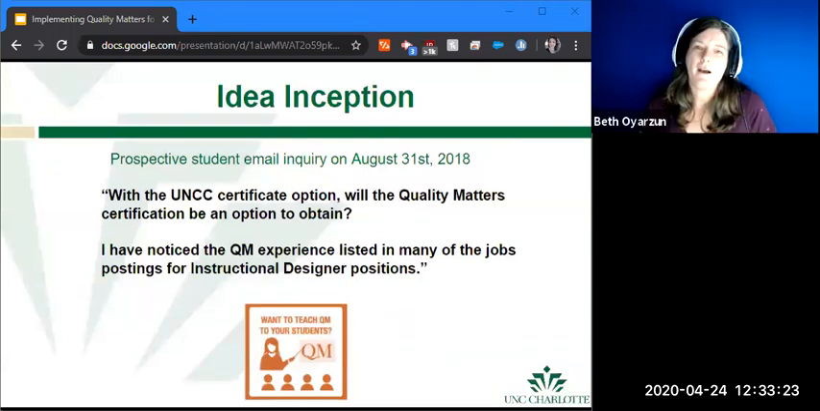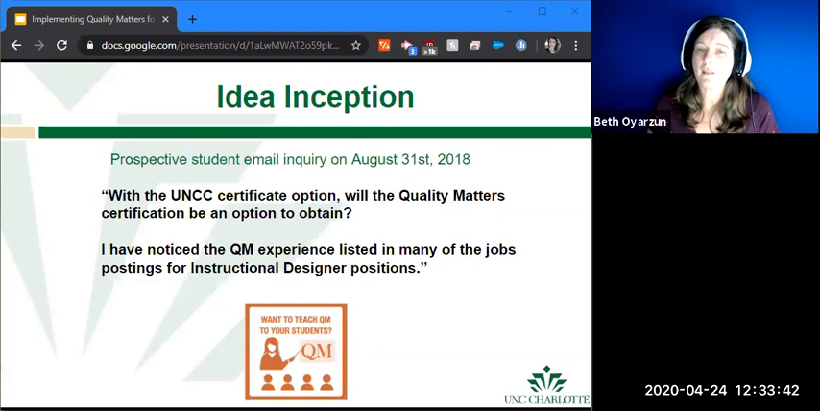I want to talk first about how the idea came to implement Quality Matters for Students in our program. As the director of the program, I field a lot of inquiries from potential students, and I got an email in August of 2018 about the interest in the online teaching and learning program, and they specifically asked if we were able to teach the Quality Matters rubric to students within the program because they had seen job announcements that were requiring that skill.